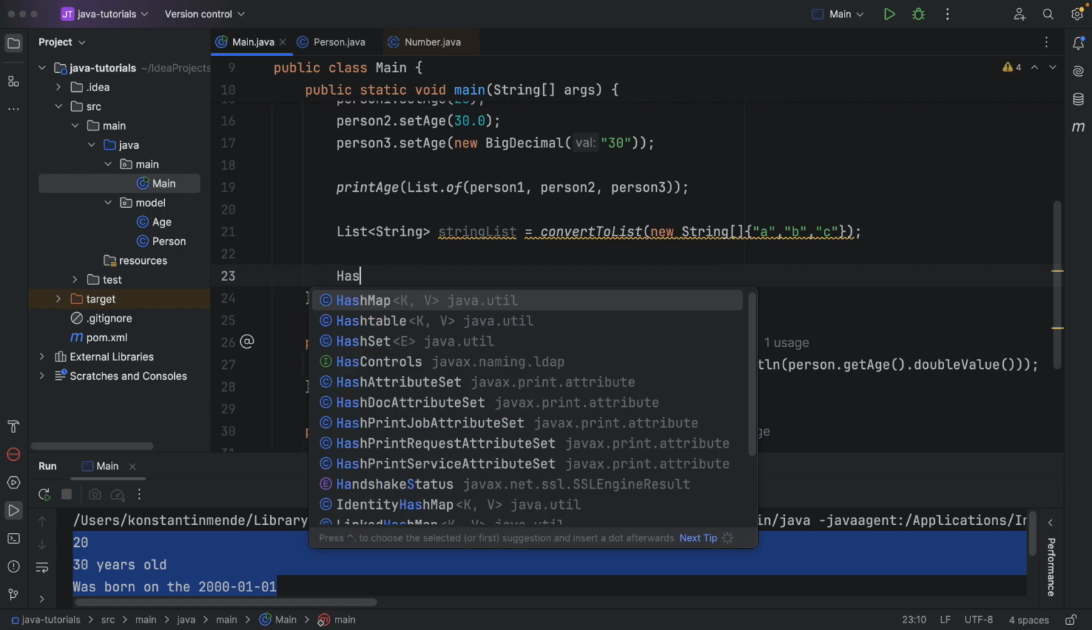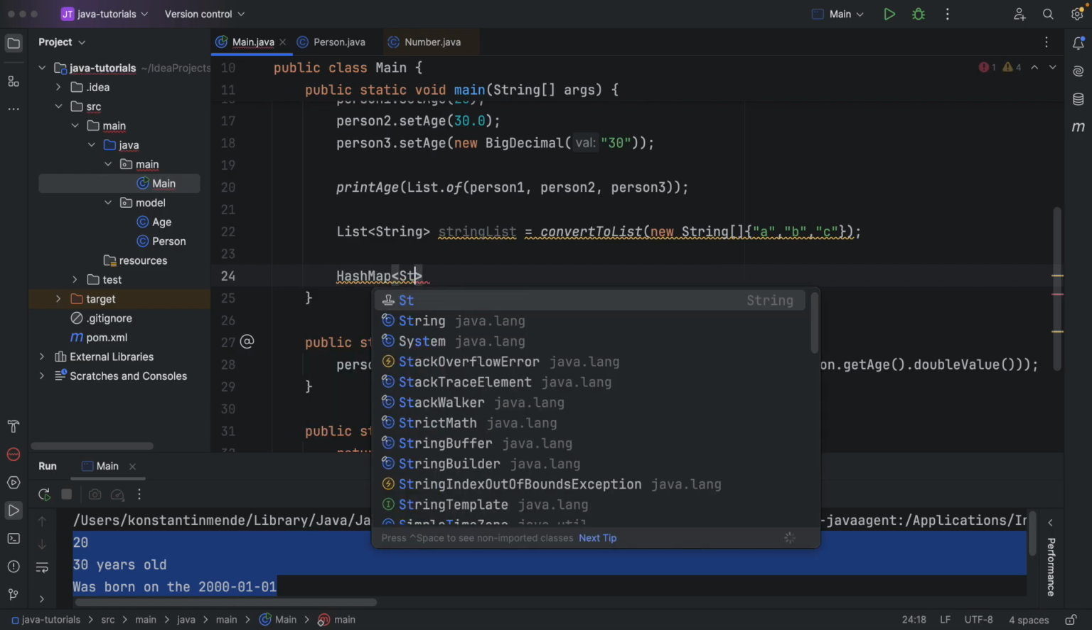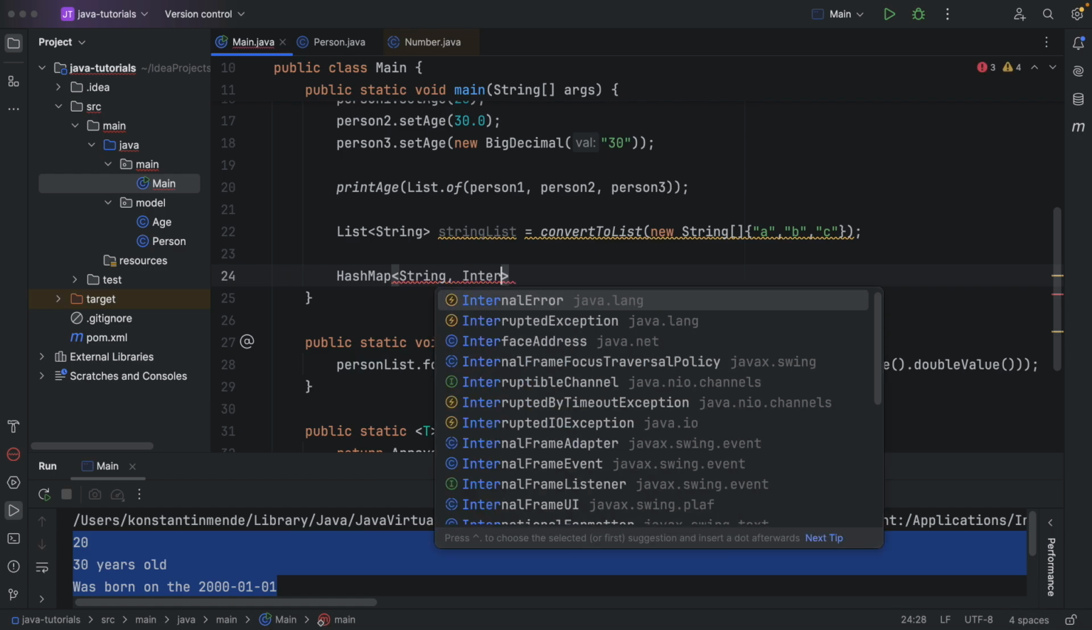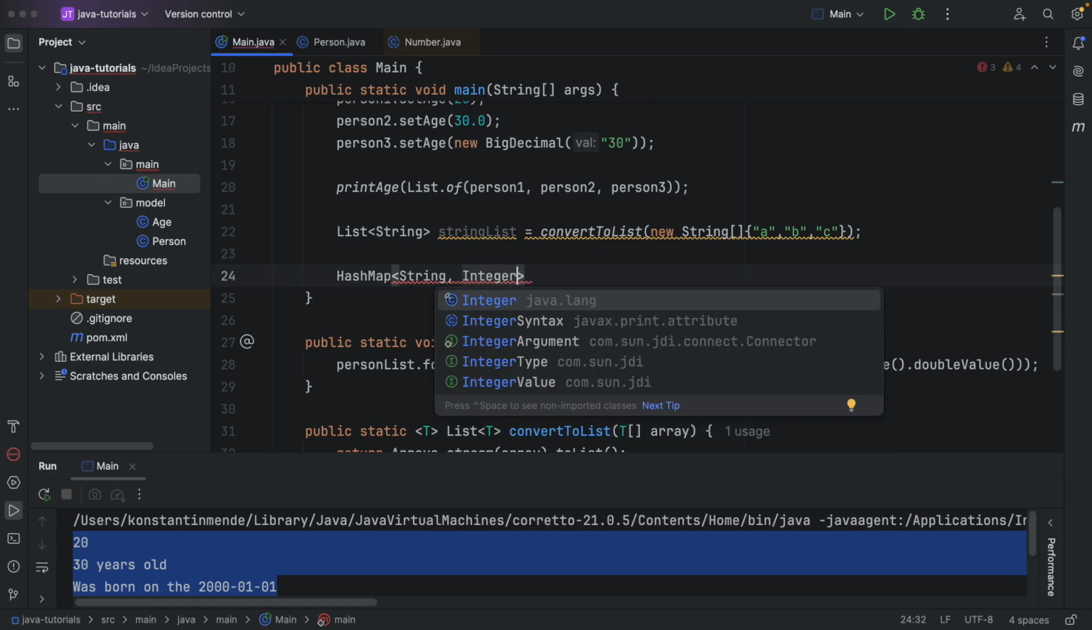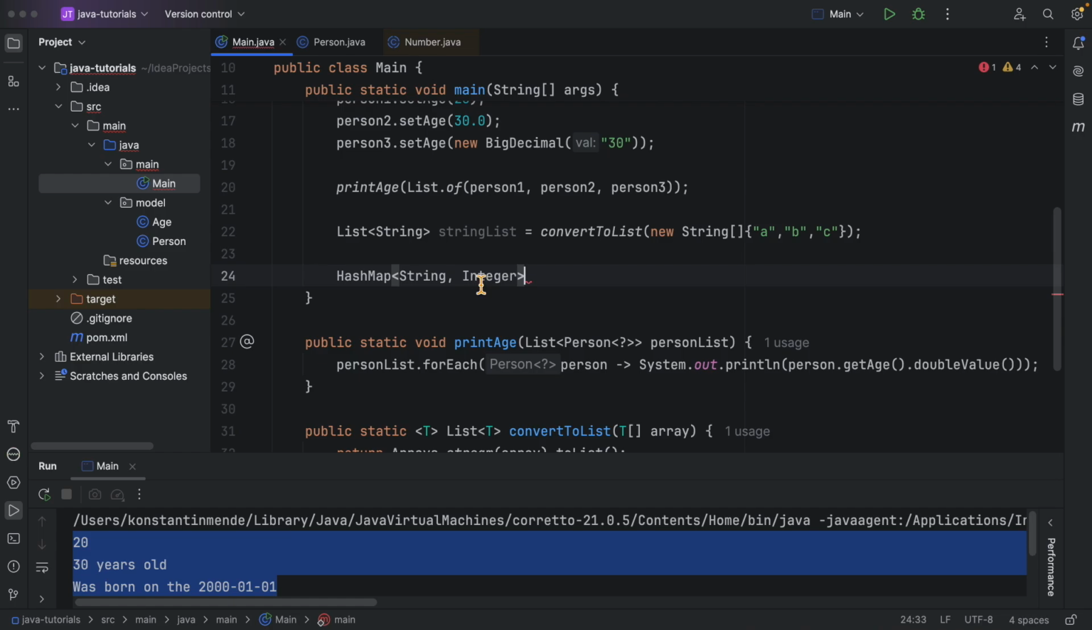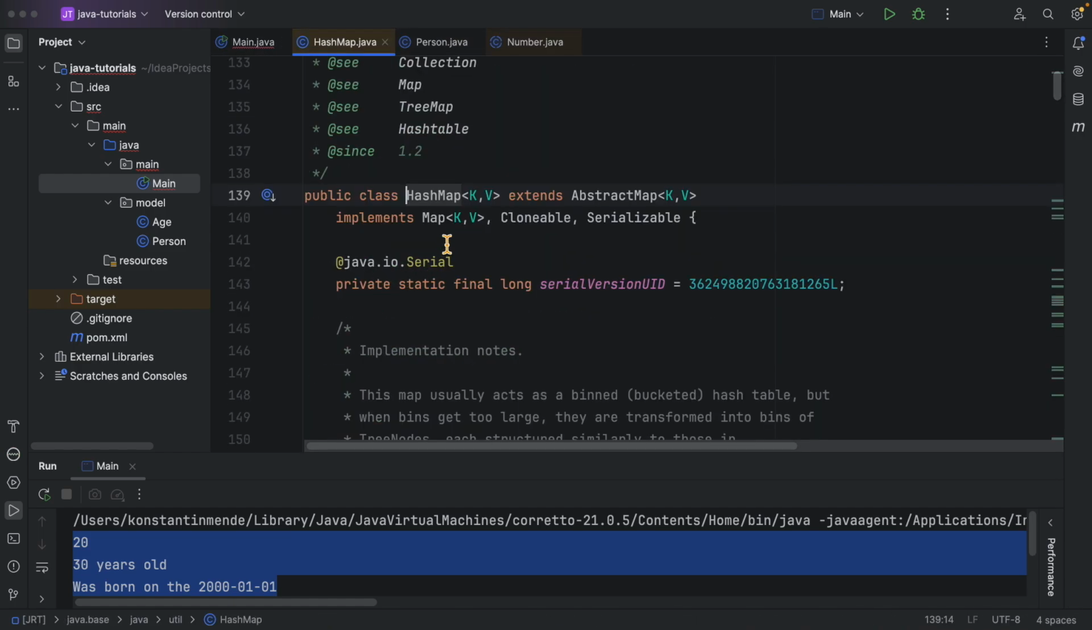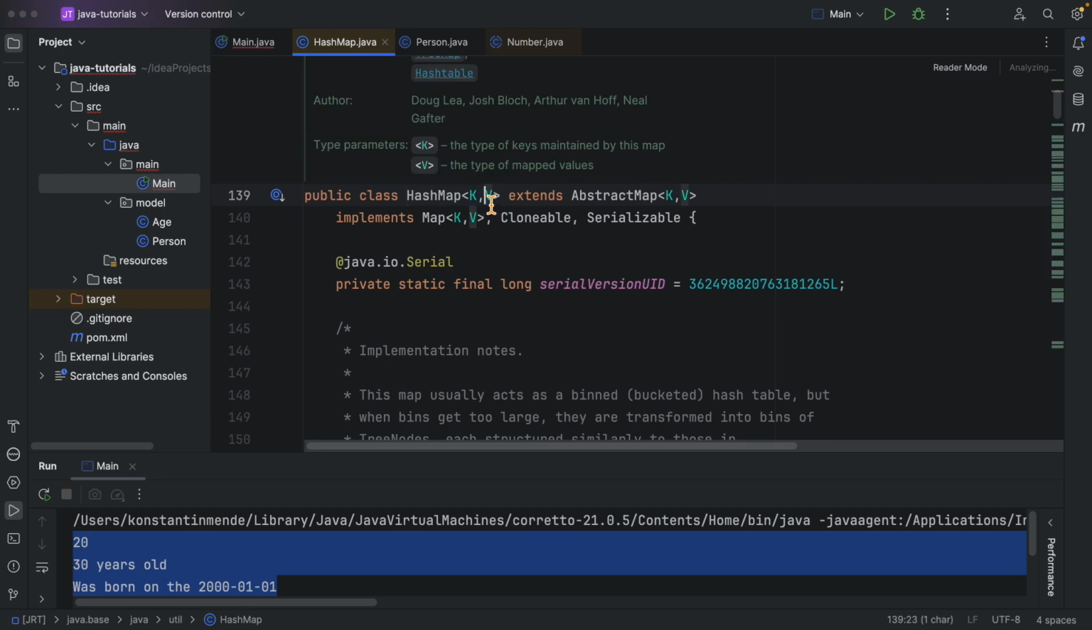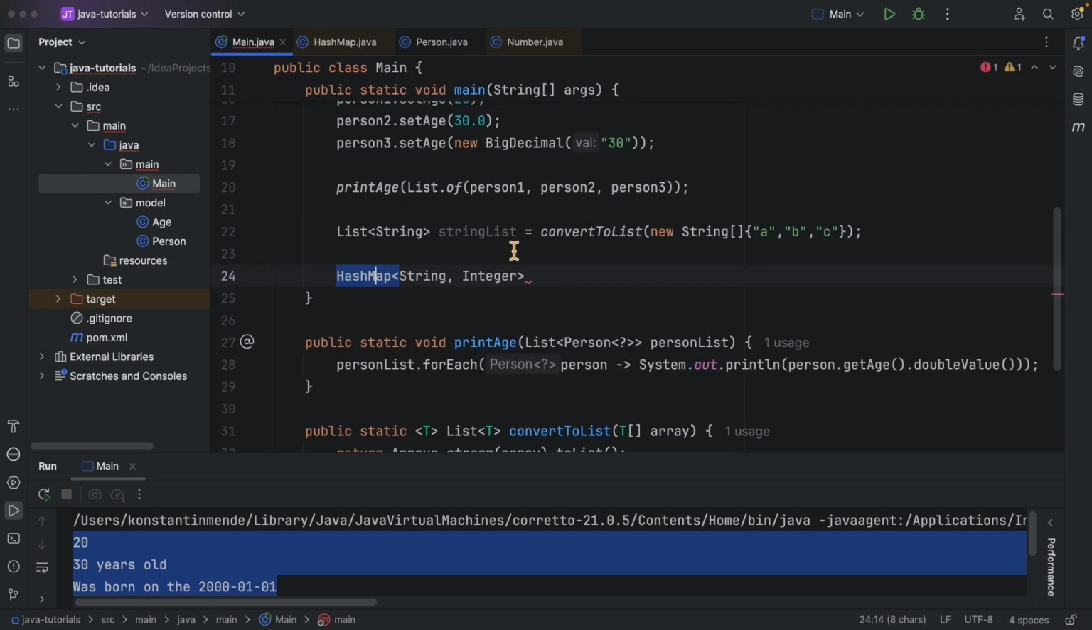So the next time you will see a HashMap of String and Integer, for example, you will know exactly that this is a class that uses generic types, in this case key and value, and that you define them by using these brackets. And that's it for that video.